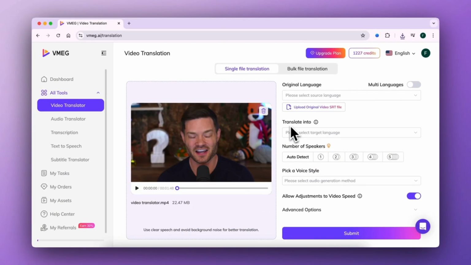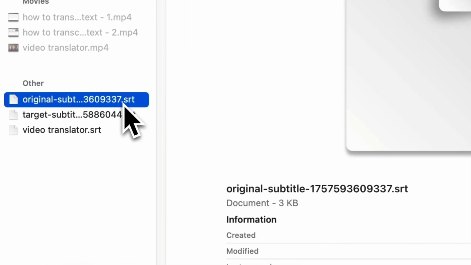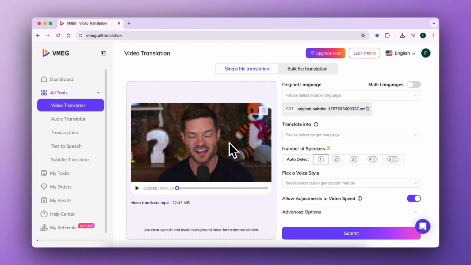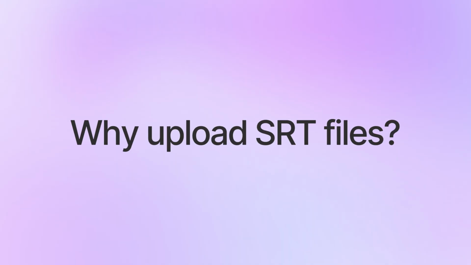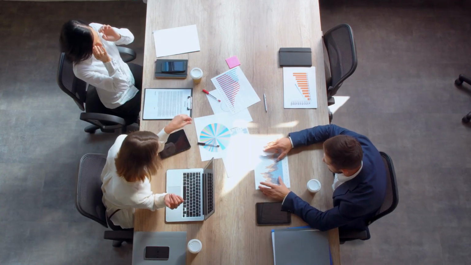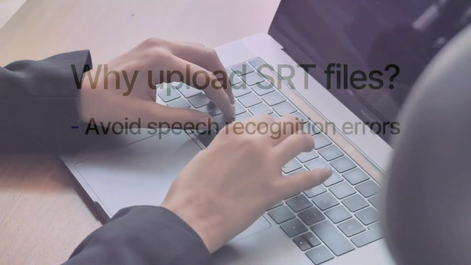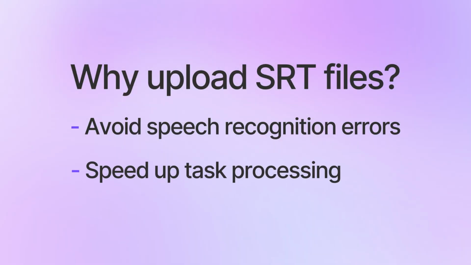Then click Upload Original Video SRT file. Just make sure that SRT already has the correct timestamps and the exact lines from your video. If you just go with audio recognition, sometimes background noise or overlapping speakers can mess things up. Instead, you can upload the original SRT file. It skips the speech-to-text step and jumps straight into translation and dubbing, way faster than recognition.